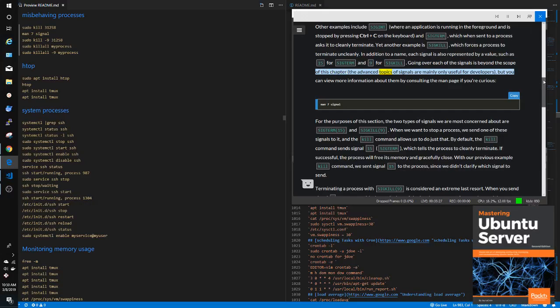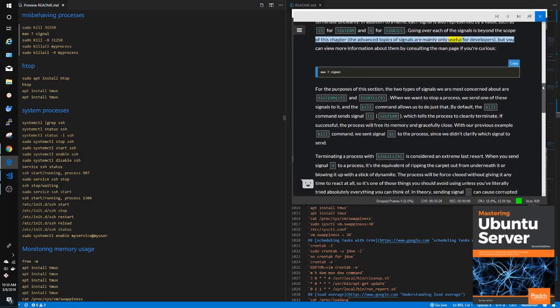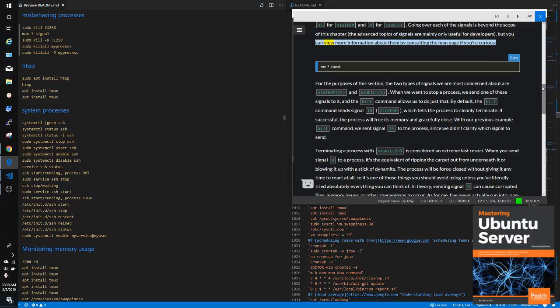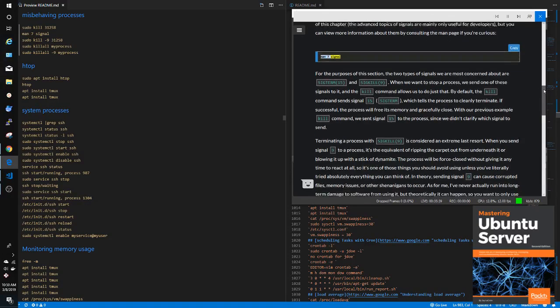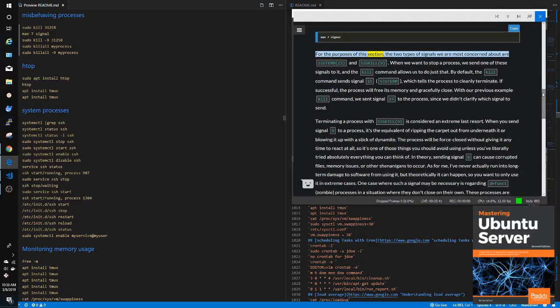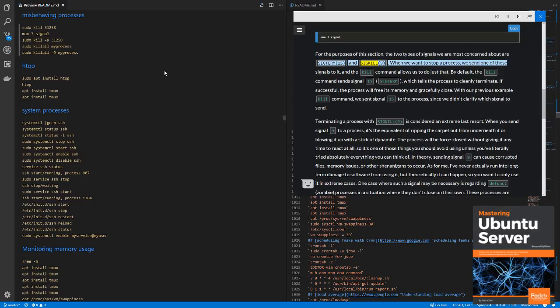The advanced topics of signals are mainly only useful for developers, but you can view more information about them by consulting the man page if you're curious. man 7 signal. For the purposes of this section, the two types of signals we are most concerned about are SIGTERM, 15, and SIGKILL, 9. When we want to stop a process, we send one of these signals to it, and the kill command allows us to do just that.